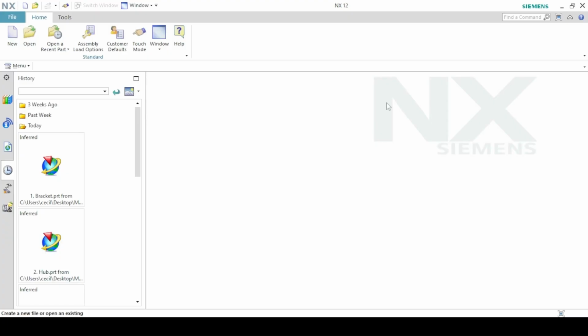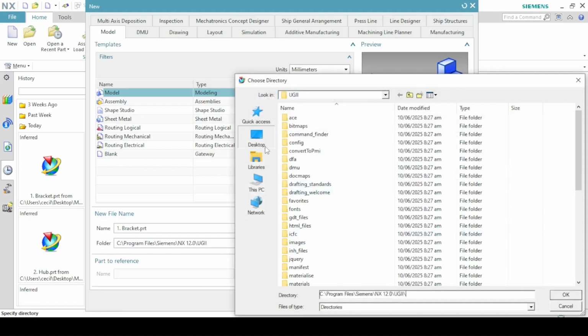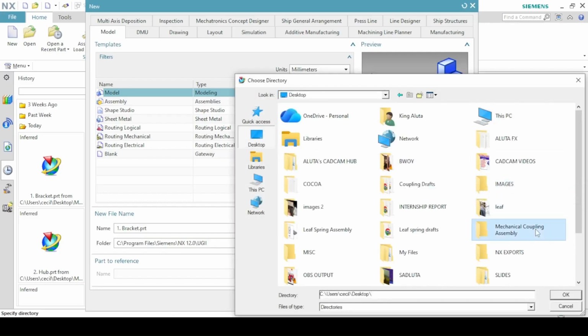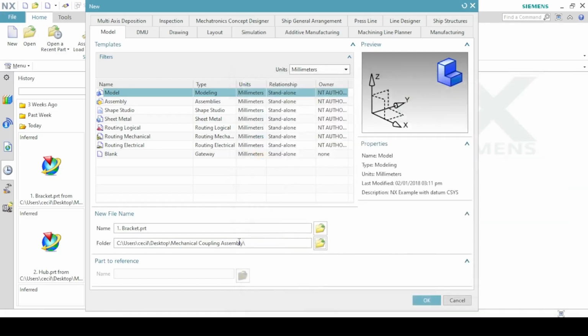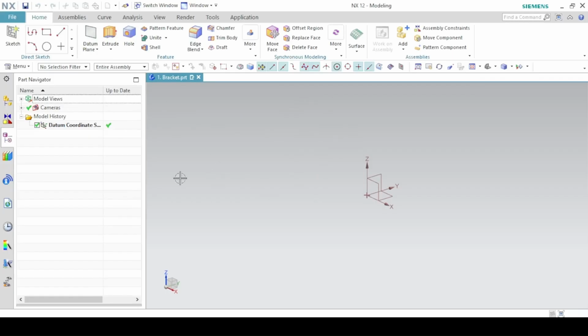In the Siemens NX window, create a new file. The template should be model because we are modeling a new part file. The units, millimeters, and then you specify a name for the part. This will be the first part, the brackets, and then a folder to save it. So in the desktop, we go to the mechanical coupling assembly folder. This is where we are going to save the parts. Okay. This will take us to the Siemens NX 3D modeling workspace. We can start.